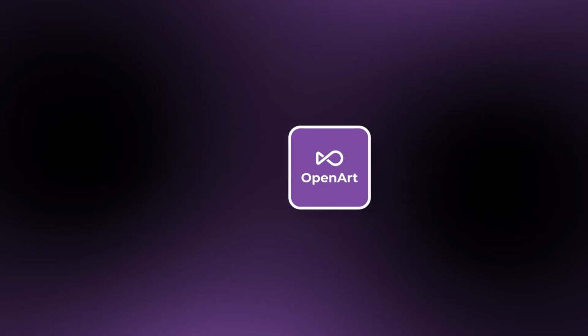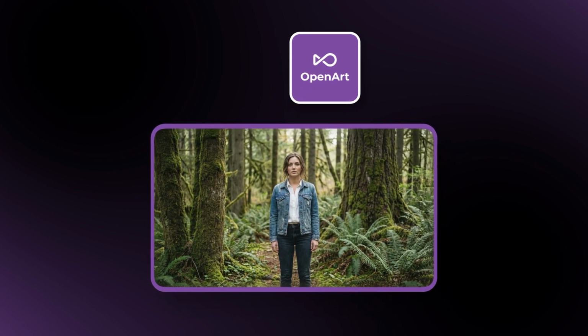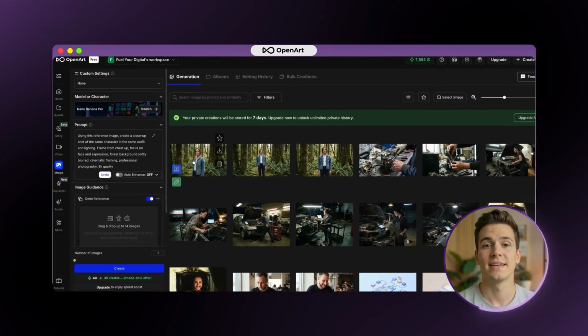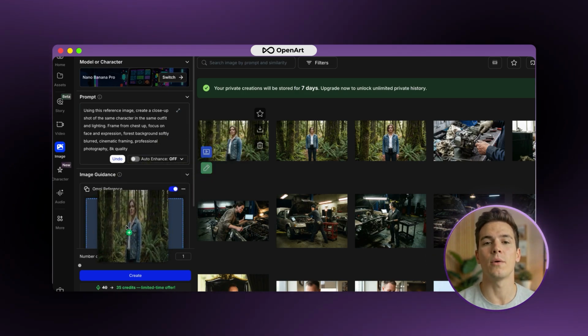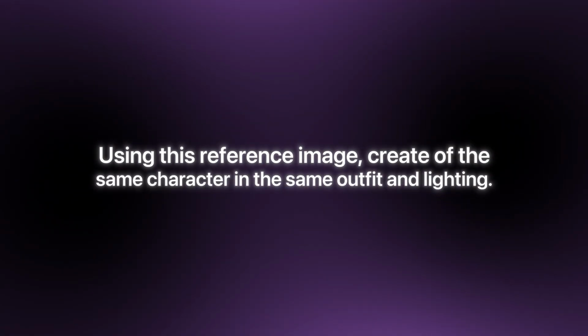Now here's where OpenArt really shines. We're going to take this single reference image and create 4 different professional camera angles, all while keeping the character perfectly consistent. Stay in OpenArt. Go to the image-to-image section. Upload your reference image. Here's the prompt structure that works. Using this reference image, create of the same character in the same outfit and lighting. Let's start with camera angle 1, wide shot.